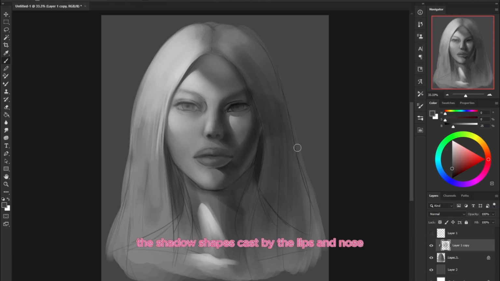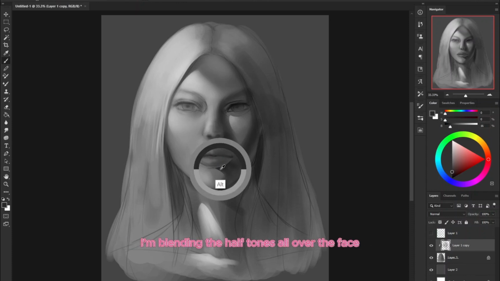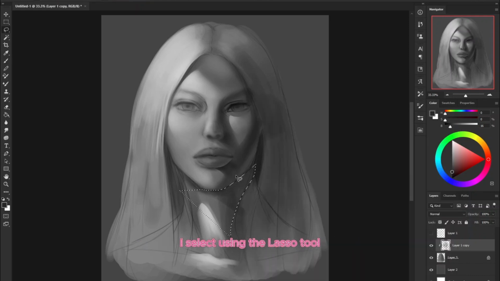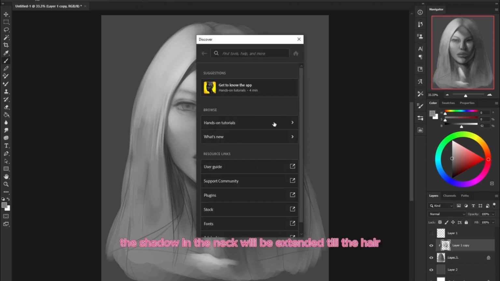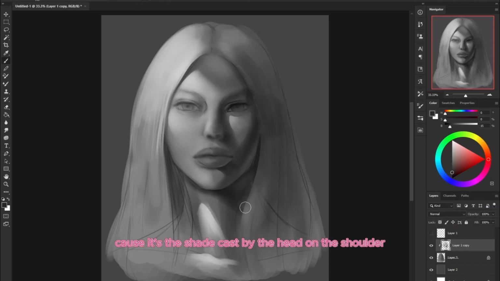The shadow shapes cast by the lips and nose. The occlusion shadow is darker, but as we move away, I lighten it with the airbrush. I'm blending the halftones all over the face with the smaller brush. Now moving to the neck, I select using the lasso tool, paint the occlusion shadow darker. Then as I move away to the hair, the lighter it gets. The shadow in the neck will be extended till the hair, because it's the shade cast by the head on the shoulder, which the hair will pick up since it's hiding the shoulder.